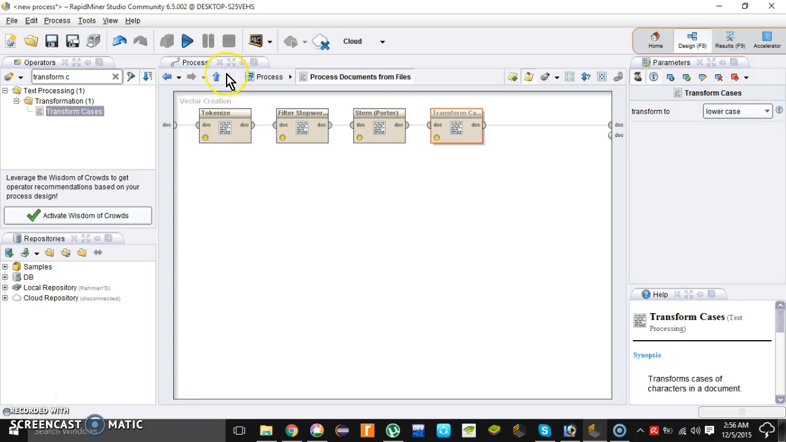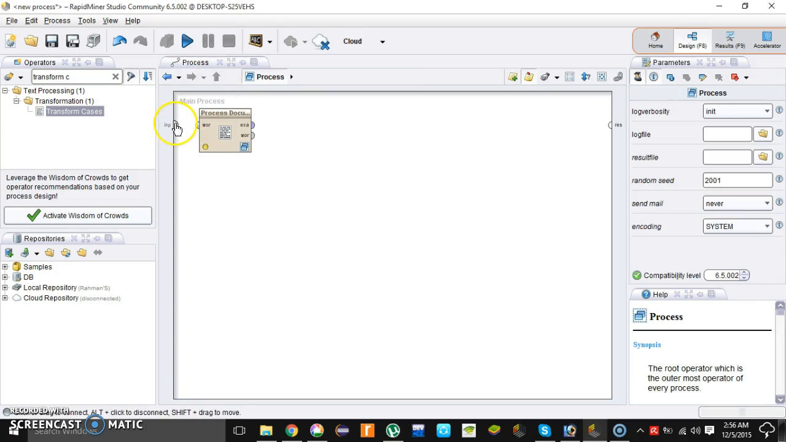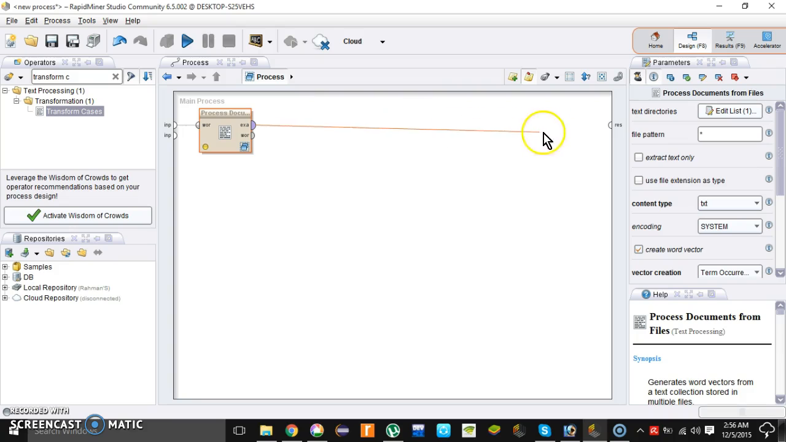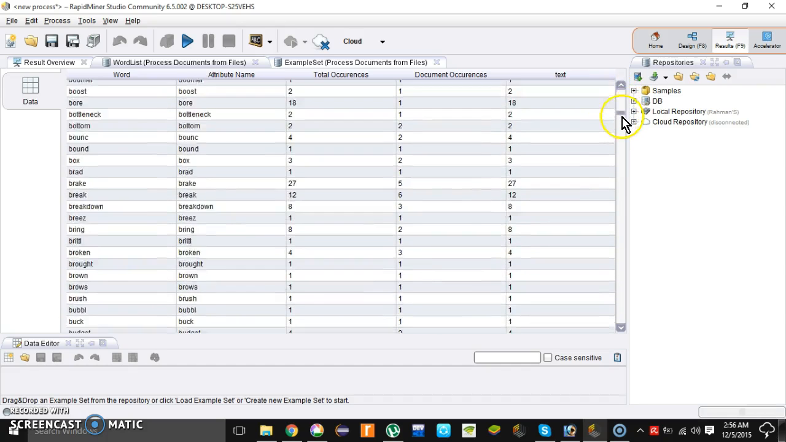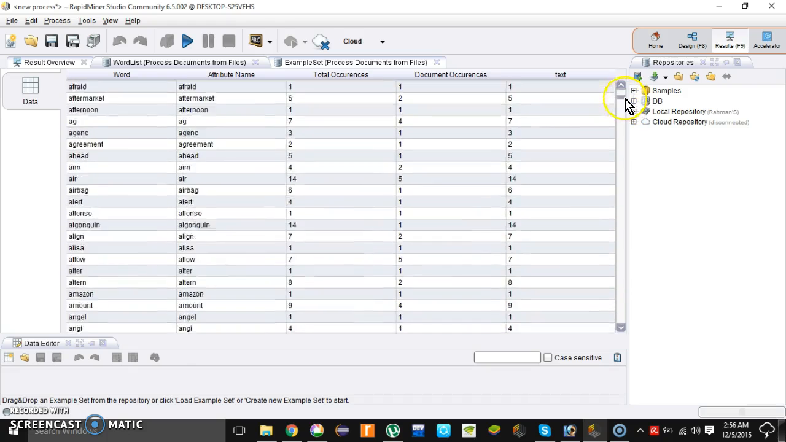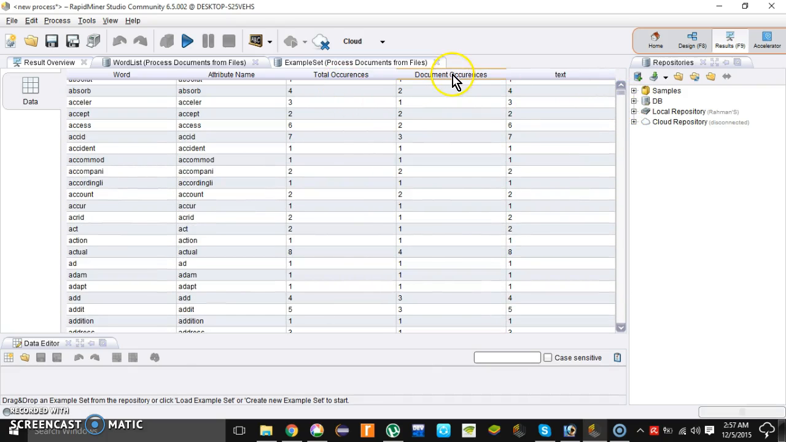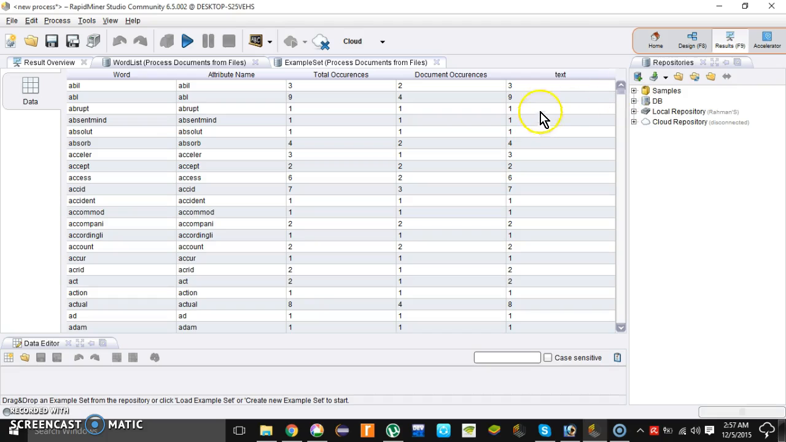Go back to the main process. You have to connect both of them. So, no error over here. So, we can run it easily right now. Let's see what happens. As you can see, I have processed all of my files over here. It shows me the total occurrences, the document occurrences, and the text files. The text, I just renamed it when I uploaded my 10 documents.